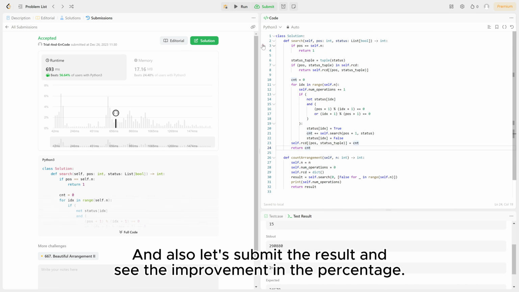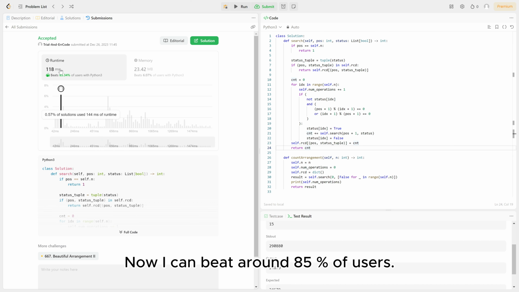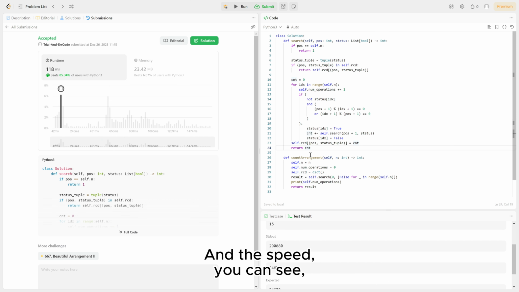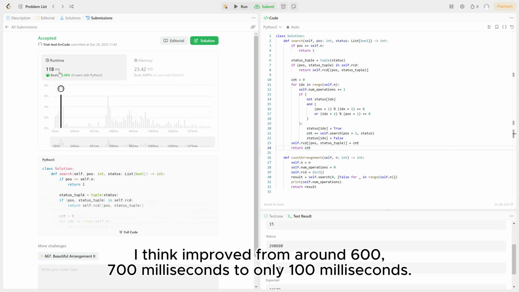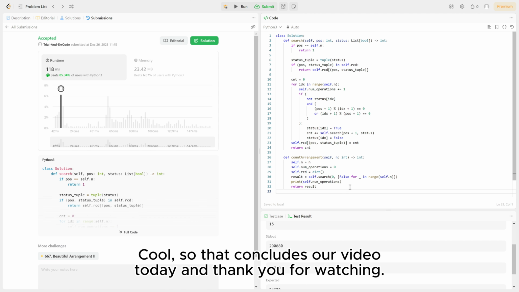And also let's submit the result and see the improvement in the percentage. Now I can beat around 85% of users. And the speed, you can see, I think improved from around 600, 700 milliseconds to only 100 milliseconds. So the improvement is like 5x. Cool. So that concludes our video today, and thank you for watching.